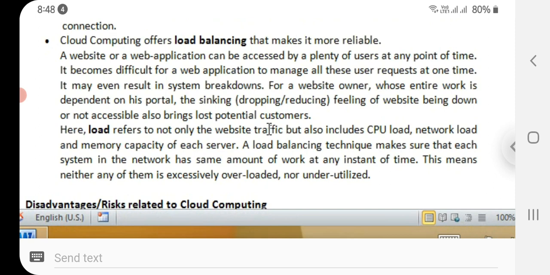So a load balancing technique makes sure that each system in the network has the same amount of work at any instant of time. This means none of them is excessively overloaded or underutilized. Right? I think it's clear.